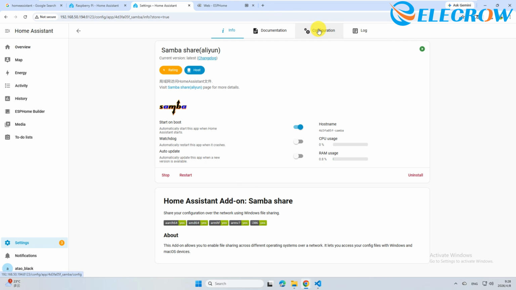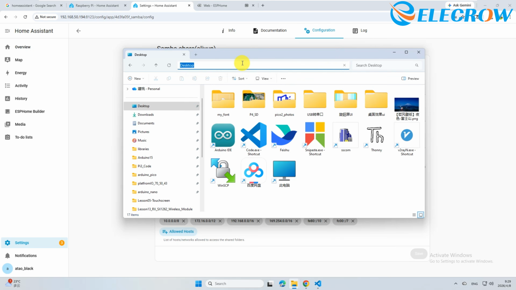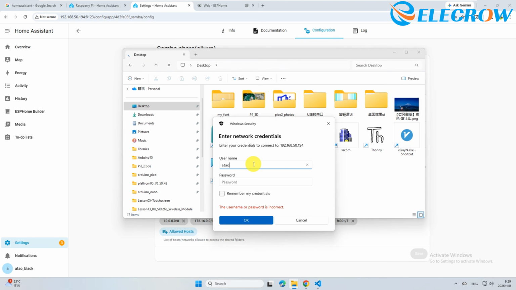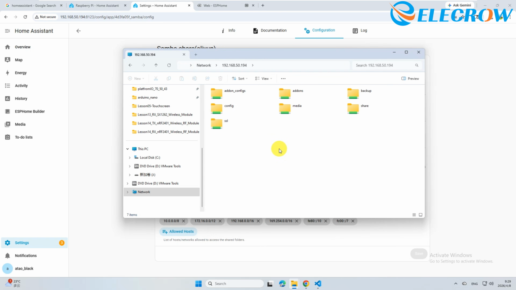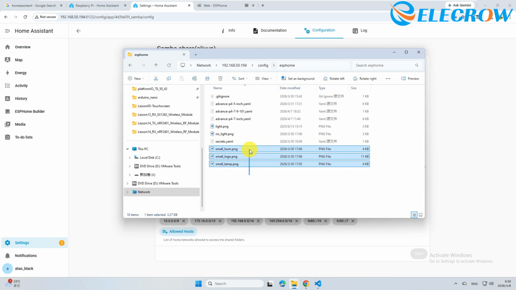After installation, configure your Samba Share with your own username and password. Please remember them. After saving, go to the File Explorer on your computer, then enter 2 slashes here, followed by your Home Assistant IP address, and press Enter to enter the background of Home Assistant. Then select Config ESPHome and copy the materials we provided here. That completes the mission of Samba Share.